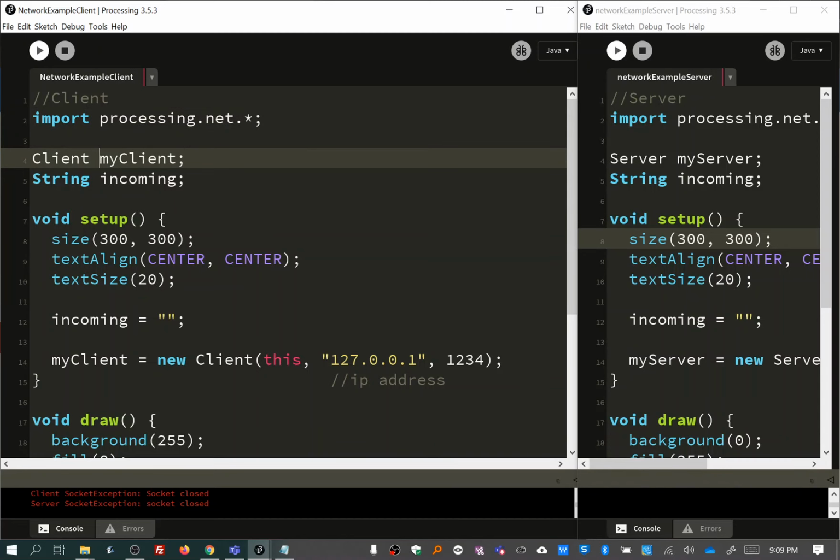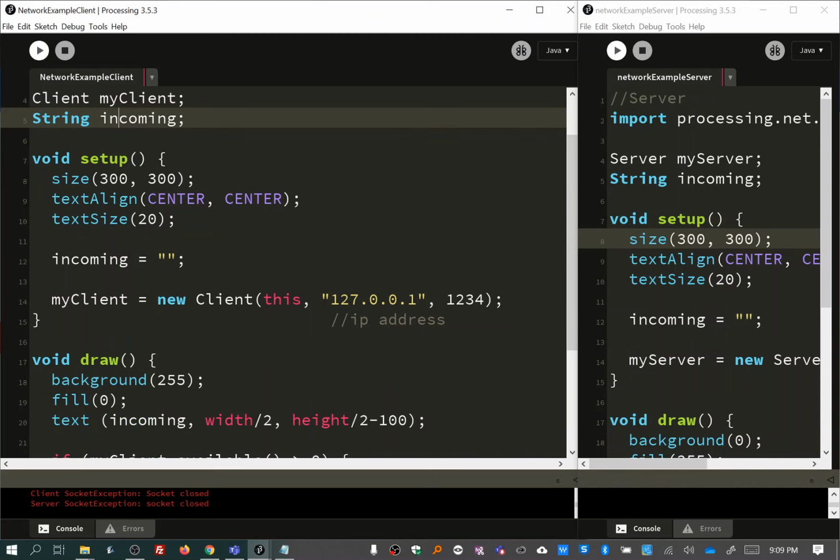The client variable, I'm going to just refer to it as myClient, will represent a software handle on all the ways that we're going to communicate with the server. So whenever we want to send messages or receive messages, we'll be using this myClient variable. So that's basically what that does. I also have a string for the incoming message just to record messages that are coming in from a server.